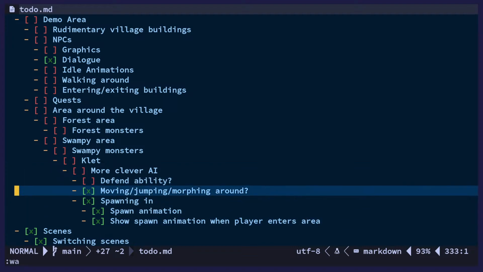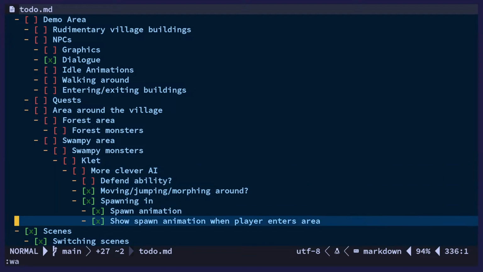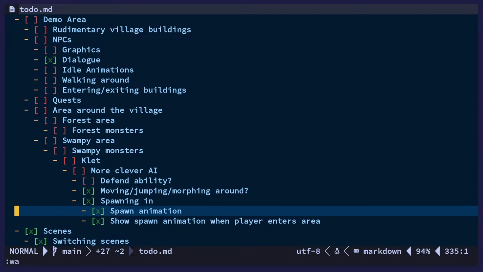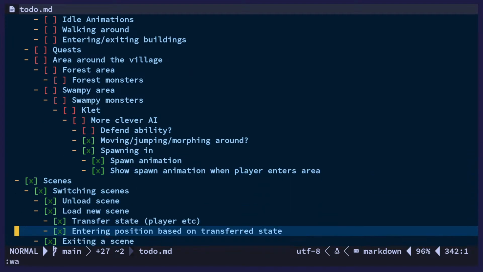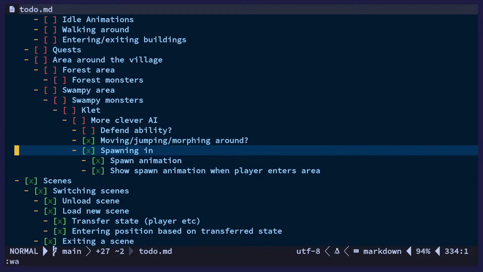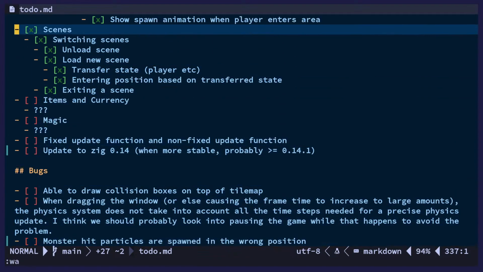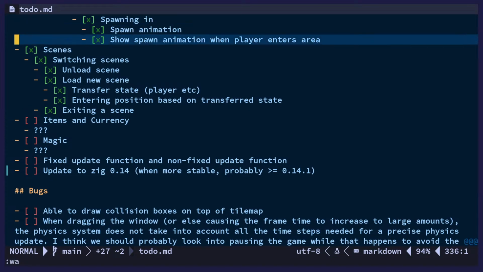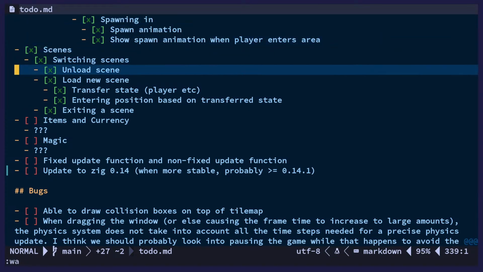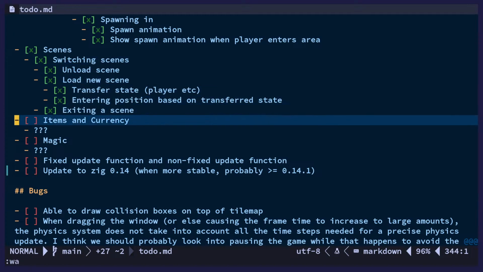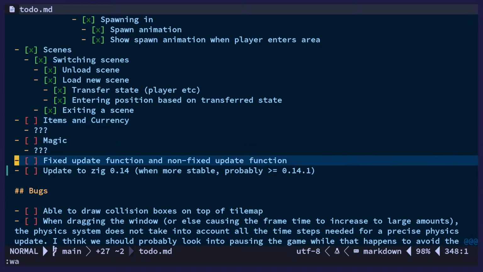We did a little bit on the monster AI, but that's the thing. The monster still feels like you can just walk up to it and spam it, and it will be defeated very easily. We did the transition scene, so that works nice. Yeah, we don't have anything here yet that we can do.